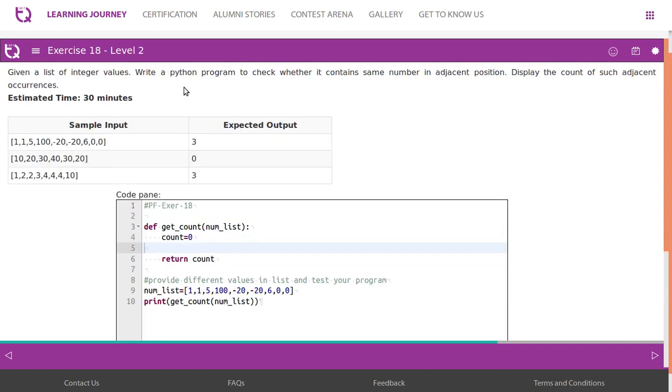Given a list of integer values, write a Python program to check whether it contains the same number in adjacent positions. Display the count of such adjacent occurrences. For example, 1, 1. Yes, the adjacent position is also 1. Then occurrence is 1. Then the next adjacent value is 5, so we'll have to ignore this. 5 to 100, no. Minus 20, minus 20, yes, occurrence 1. Then you compare 20 and 6, no. Then 6, 0, no. Then 0, 0, yes.